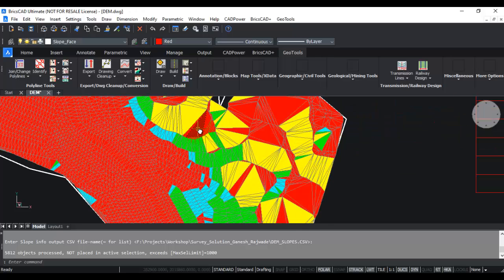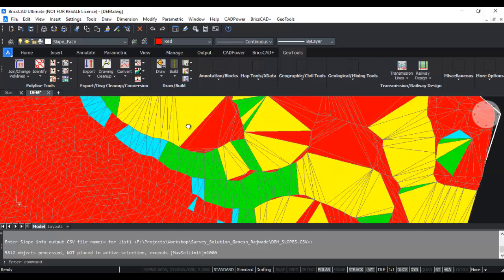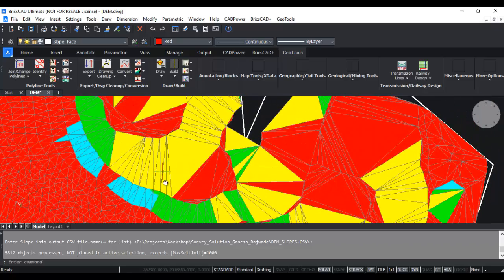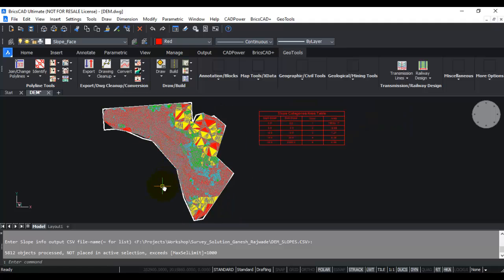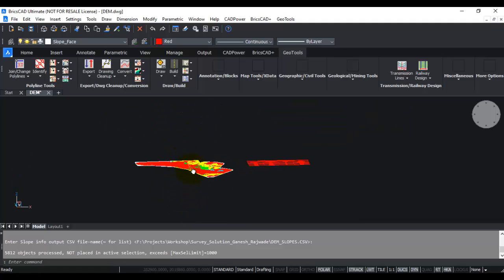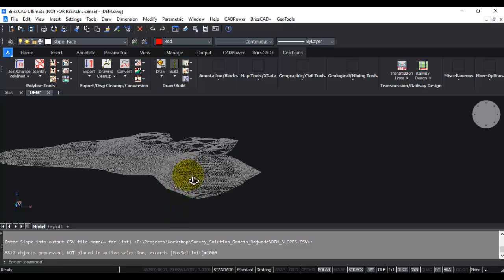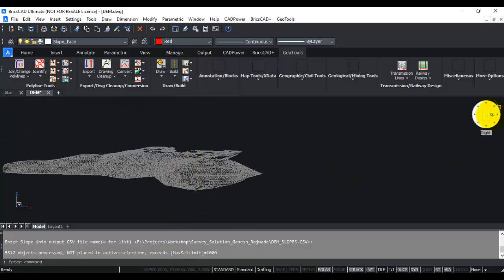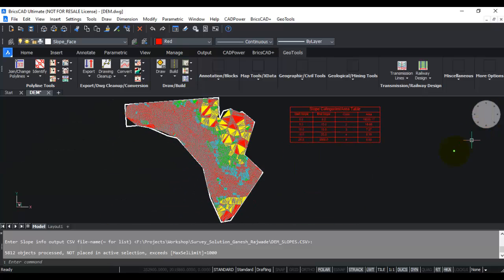So these slopes are created as hatches, and they sit exactly on the same position where the 3D faces are existing. These hatches are 2D objects, so you can see that your hatches are at 0 level while your 3D faces are at the exact elevation of the terrain. So only when you view it in the plan you can see it correctly, one superimposed over the other.